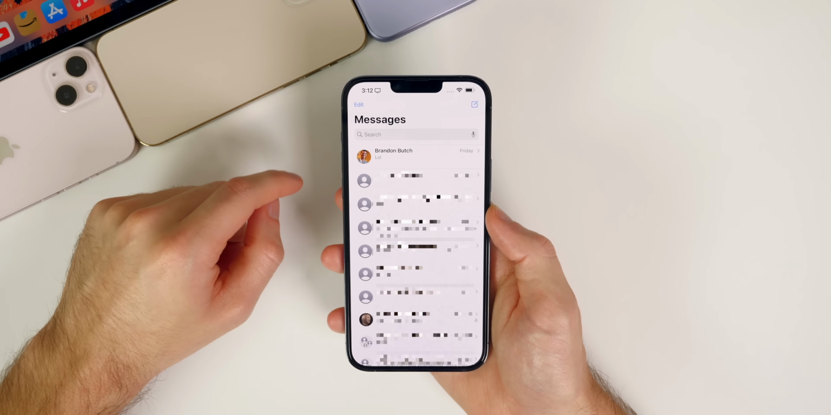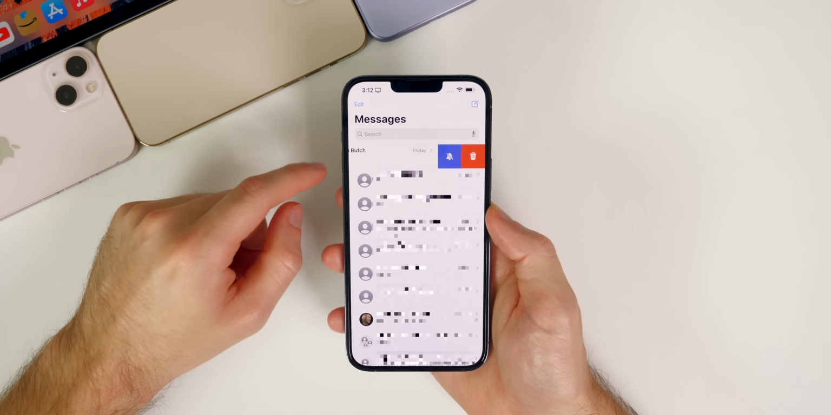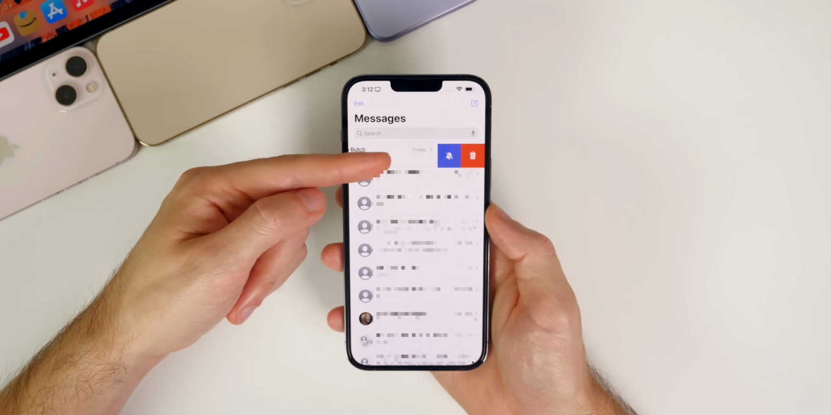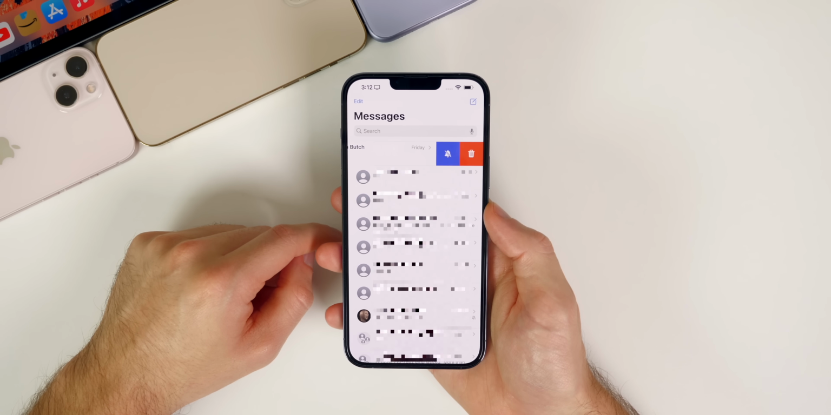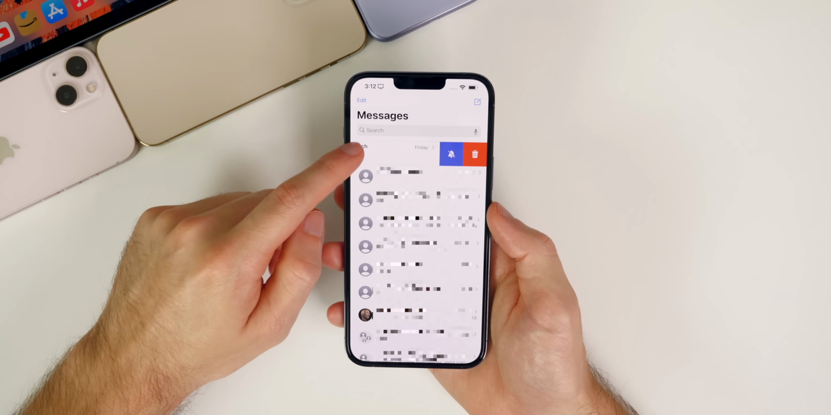I also wish that we could lock individual threads and messages. For example, if I swipe over, it'd be cool if we had a little toggle there to lock one thread and one thread only with a passcode or Face ID. I think that would be really cool.